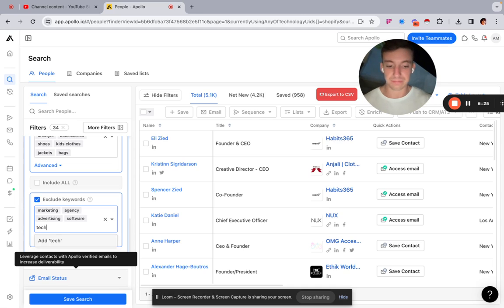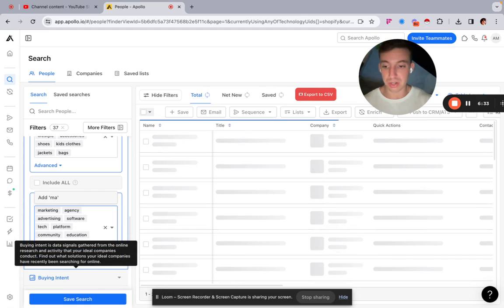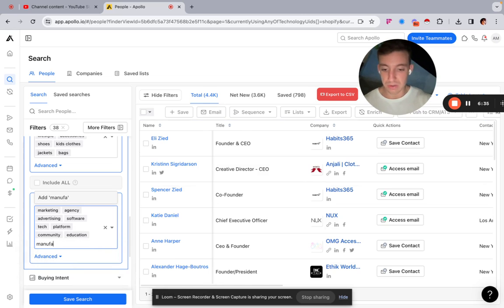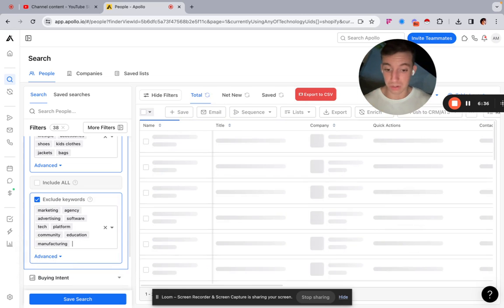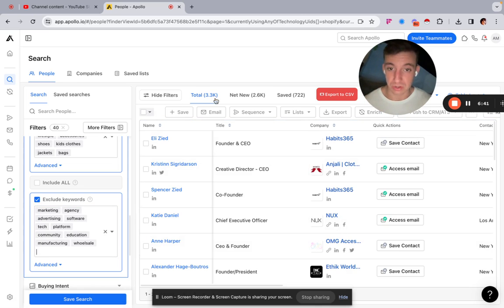We want tech removed, platform removed, community removed, education removed, and manufacturing removed. That's a big one for factories. We don't want that. We don't want wholesale. We don't want any of this stuff, right? So you can see the lead list is shot down massively.